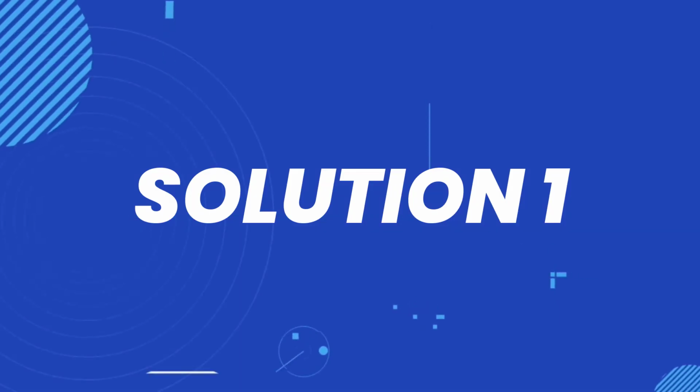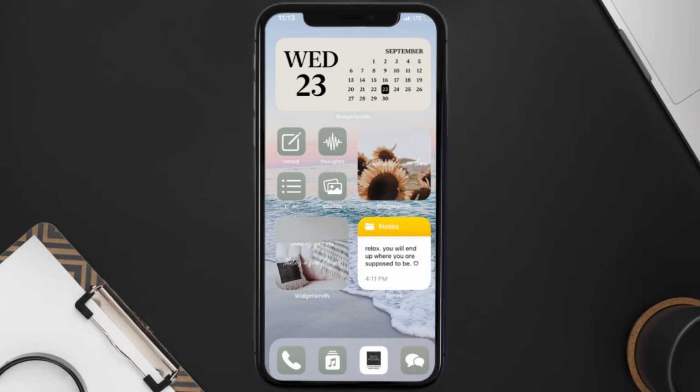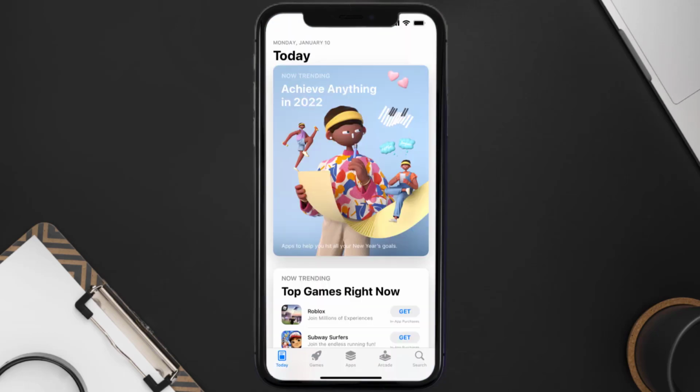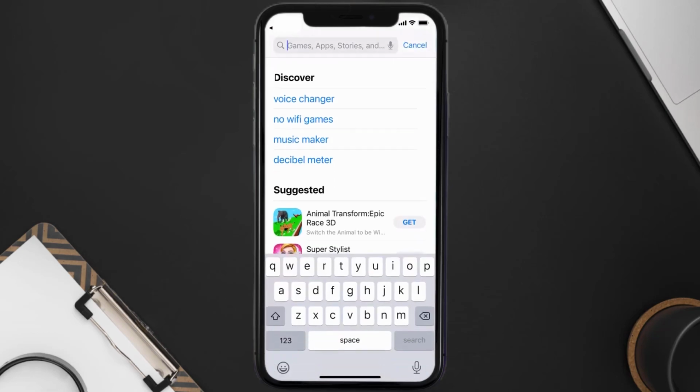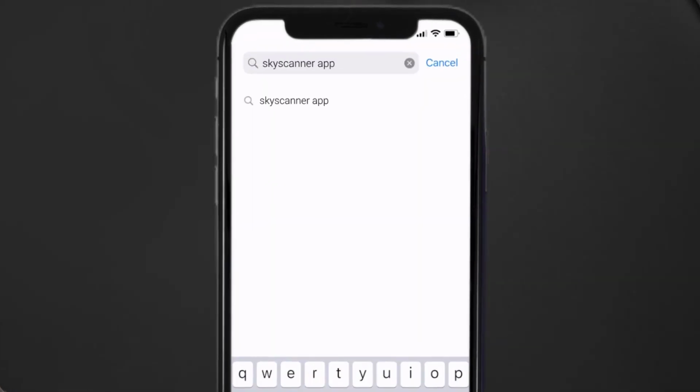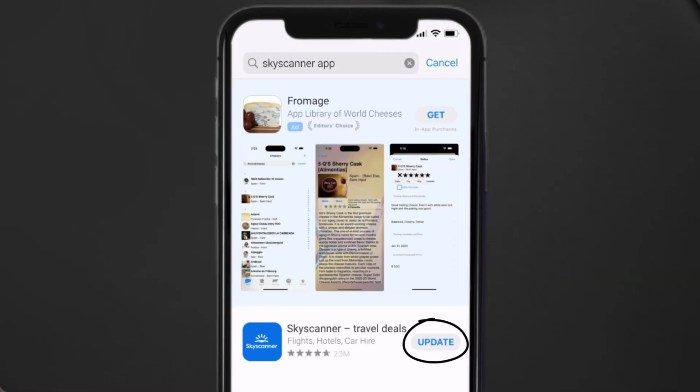So first of all, you need to make sure you're running the latest version of the app. Open up App Store on your device, and then tap on this search icon in the bottom right corner. Then search for the Skyscanner app. And if you see this update button right next to the app name, simply tap on it to make sure you're running the latest version of the app.